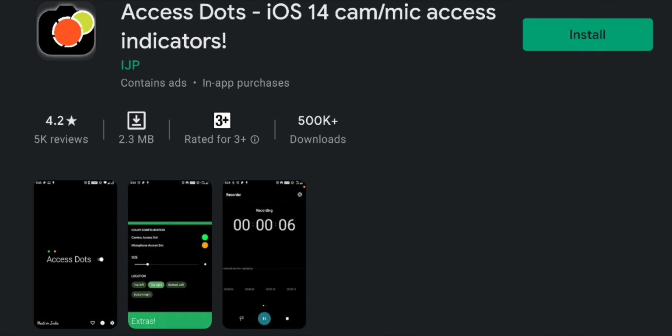So all you have to do is install this app called ACS_Dots from Play Store into your device. ACS_Dots adds the same iOS 14 style indicators to the top right corner of your screen whenever any third-party app uses your phone's camera or microphone. ACS_Dots will be visible even on your lock screen.